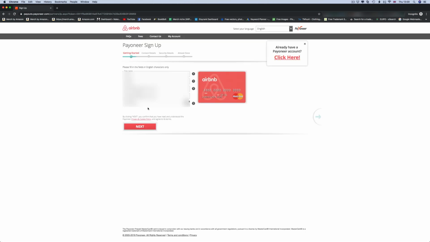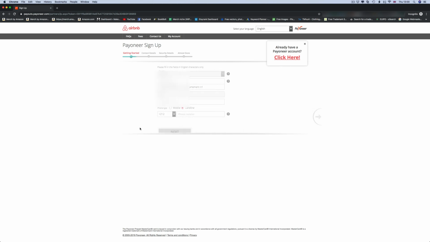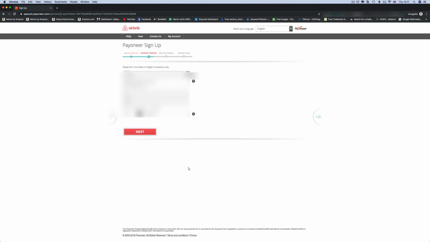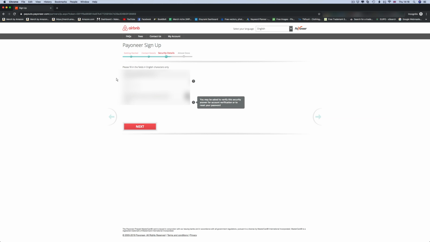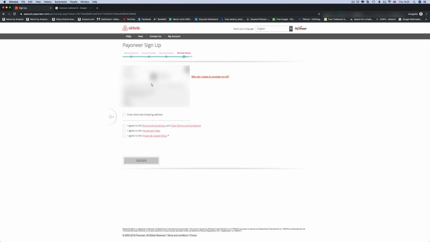Now Airbnb transfers us to Payoneer. So what we need to do is we need to check that the details that we have here are the correct details, and then click next. So once you've filled out all of your details and you made sure they're correct, you click next again. And you enter a password and security question and answer. Then click next. And once we've entered all of the details, you could enter either your national ID, passport or driving license. Once you've made sure that all of your details are correct, click agree, agree, agree, and then order.